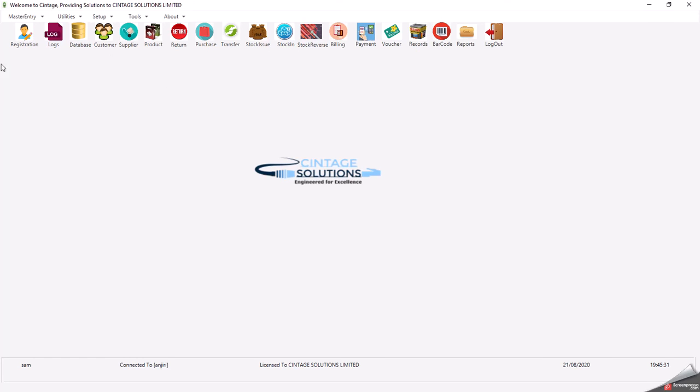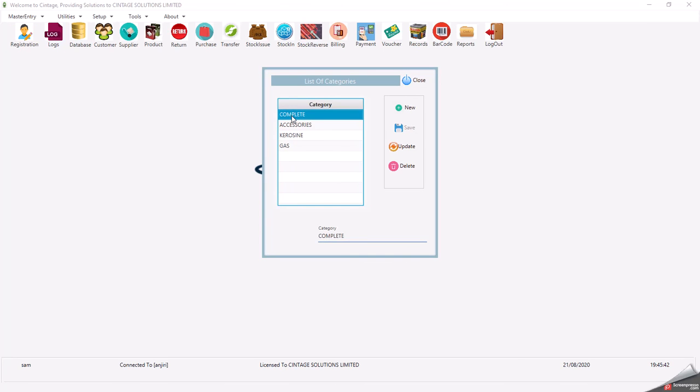And also now under master entry we have categories. So this is where you put the categories. Let's say our K-gas 6 kg falls under gas. Then we have kerosene, we have accessories, we have complete. So this is where you add a category in the system.